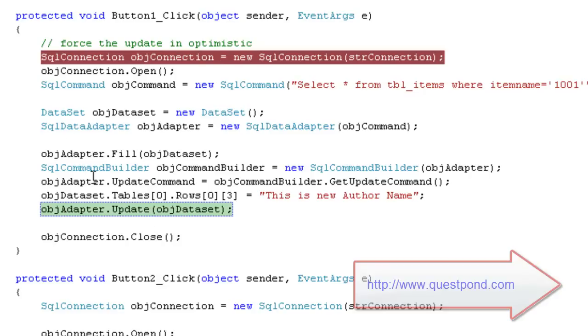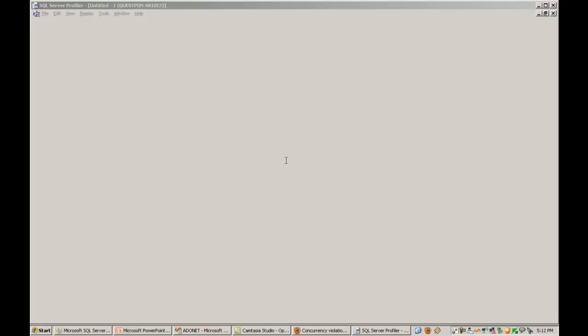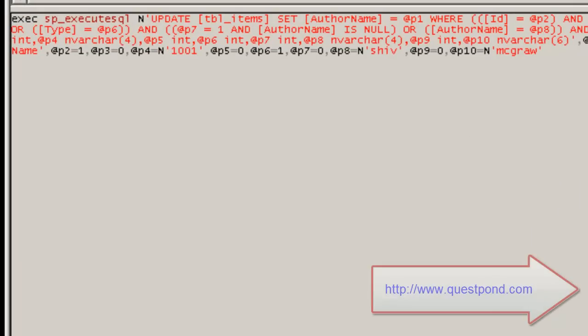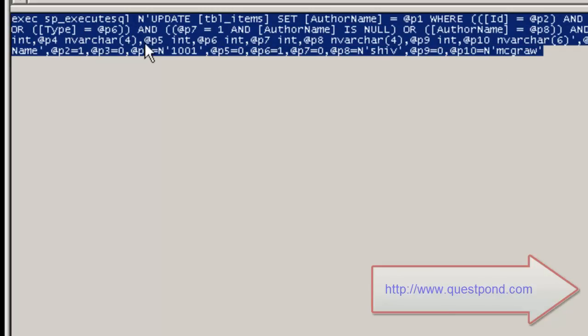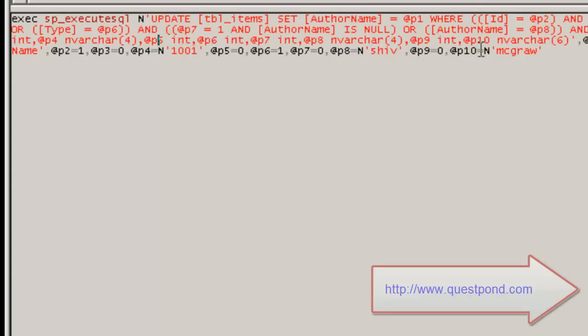So in other words, the data set does optimistic locking by itself. Also, when I was firing that update command, I ran the SQL Server profiler at the backend to see what exactly the data set does. If you can see over here, this is the command the data set is firing, and what it is really doing is checking the old and the new values.